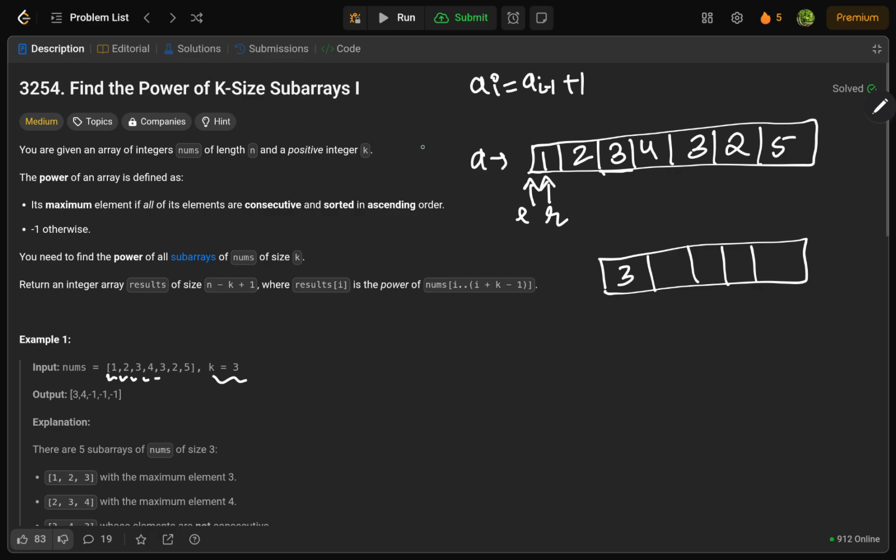So we would have another pointer, let's call it I. Initially we start I from here. Why? Because we already handled the k equals 1 case. So now k would be at least 2, that means we would have at least 2 elements in the array. So we start our I pointer from here.